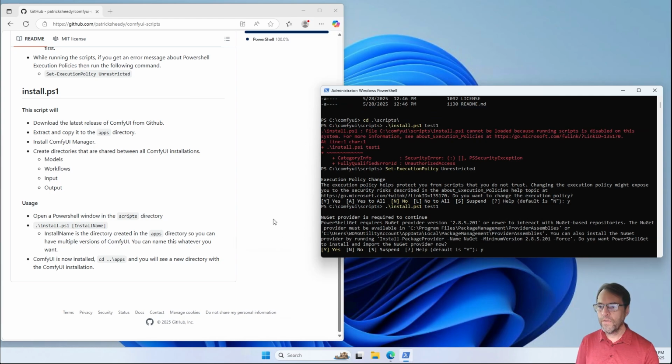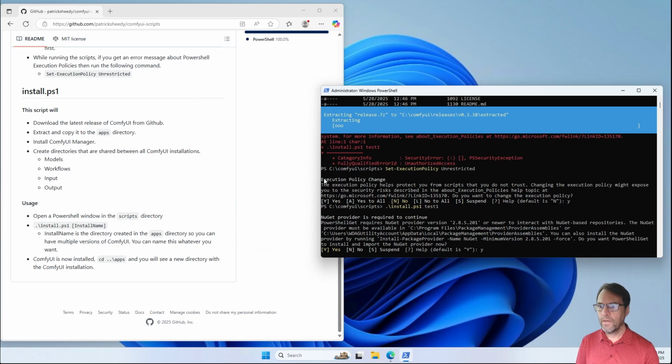Okay, so that download finished. Now it's just extracting everything. It's extracting the release file to this release folder with the version number and extracted. This takes a little while too, so I'll just let this run. Be back in a minute.